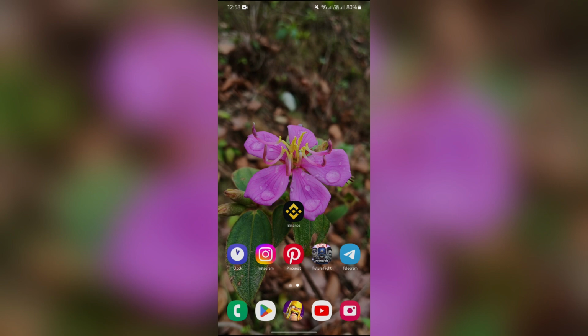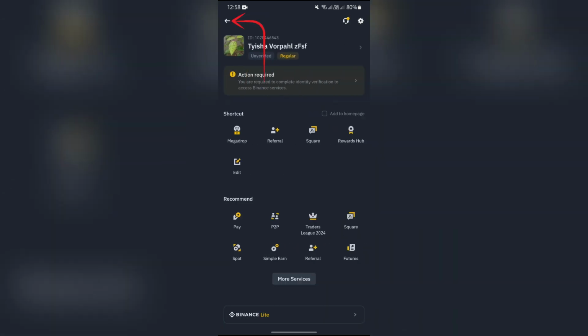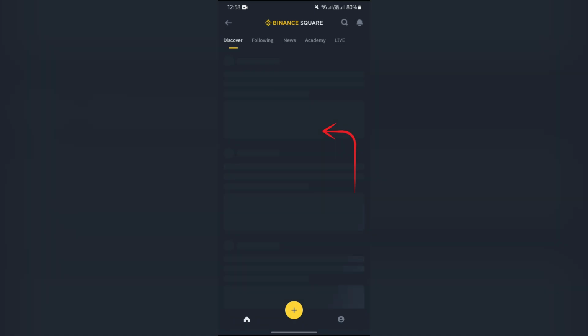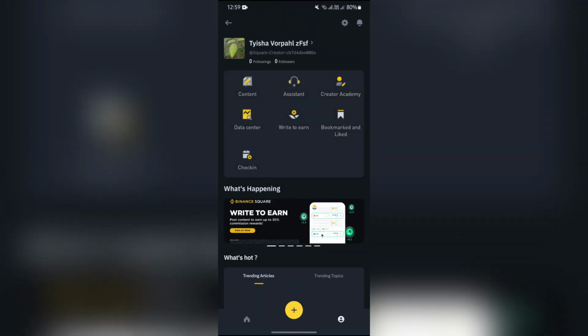In order to do that, you just simply have to open your Binance application at the very first and then tap on this little yellow icon in the top left corner. Then after that, select Square, and after going into Square, you will get to see a bunch of options in here. Now you just simply have to select your profile in the bottom right corner, and after selecting that, you will get to see this setting option directly.